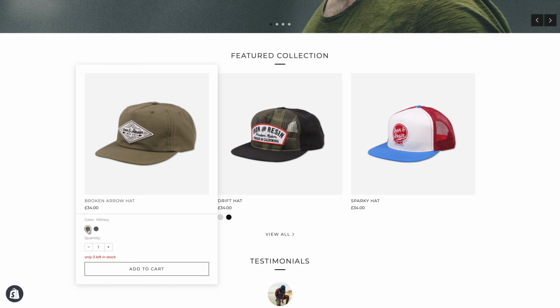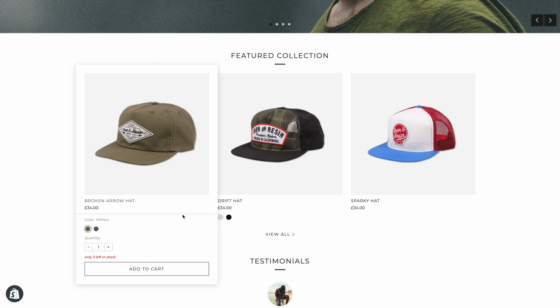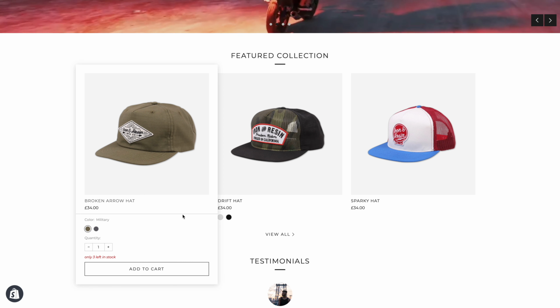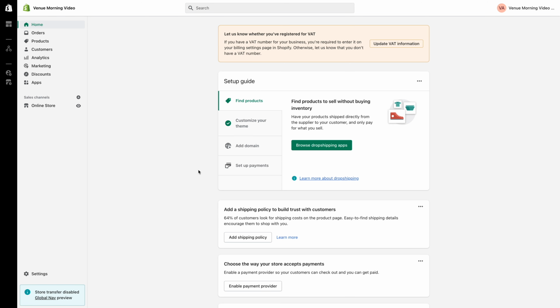Shoppers don't always want to visit the product page, and this is why we have developed Quick Shop, as it gives shoppers the option to add product variants to their cart without having to visit the product page. Before I move on to some of the other changes we've made to Venue, I'll show you the new Quick Shop feature and its settings.